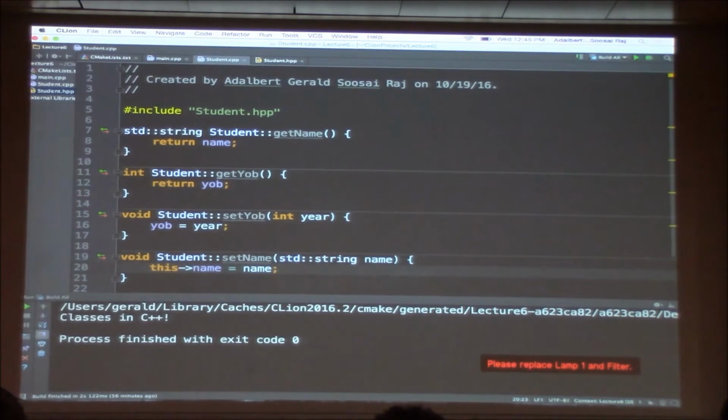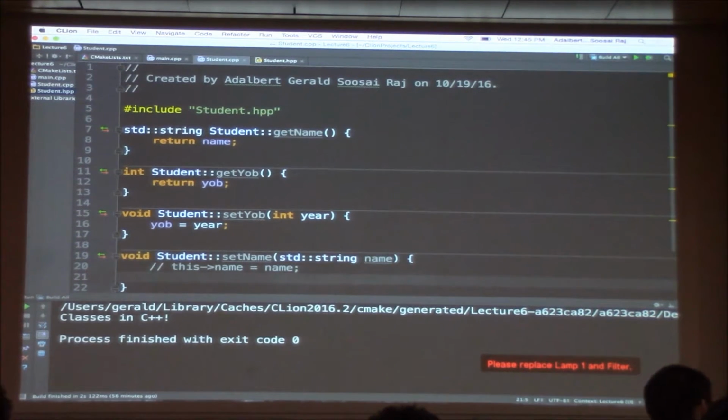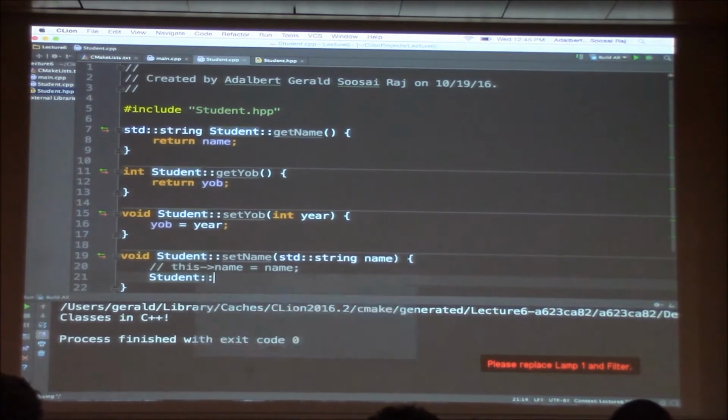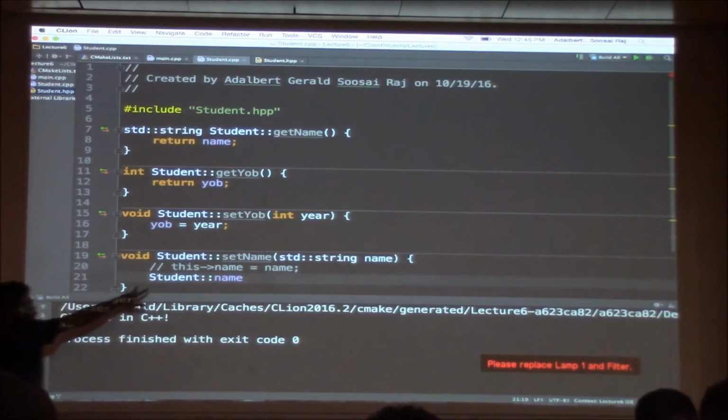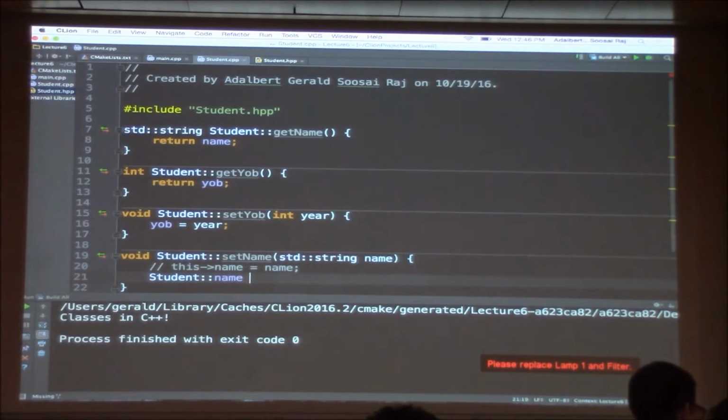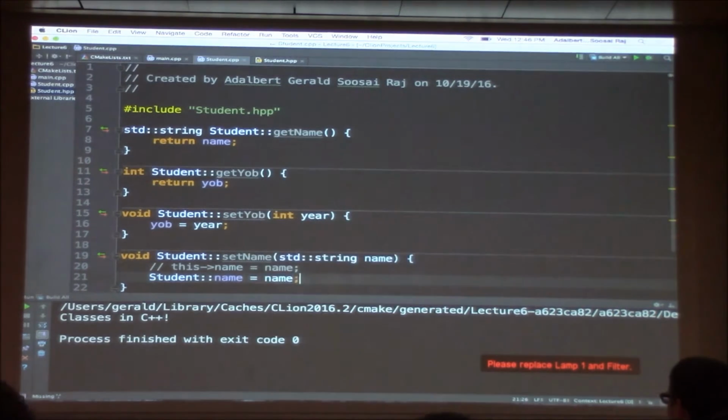But in most of the current C++ code, what I observed is that people don't use this pointer. I'm just commenting this out. I think this is more for clarity, I'm not very sure, but all they say is student, this is another way of doing it, student name. Since you have the scope resolution operator, now you can attach the scope resolution operator to the private data field called name, and you can just say the name, which is the private data field inside the student class, is assigned the value of this variable called name.